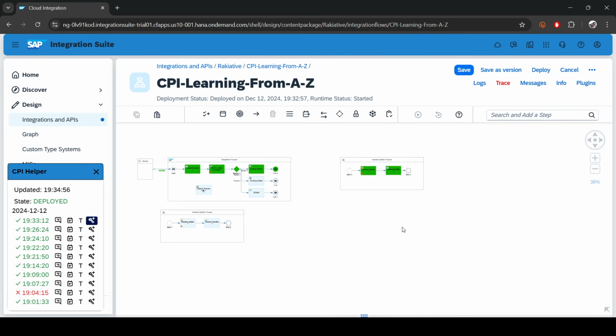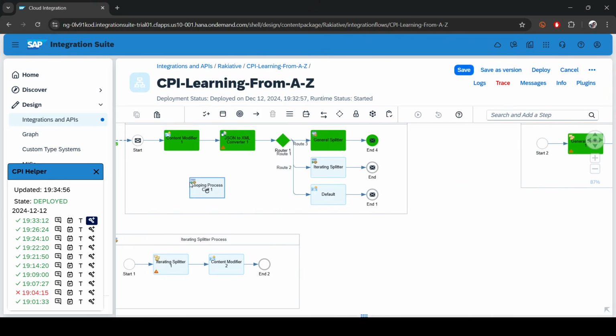Okay, actually I was dragging at the wrong place. So this is the block which takes care of, or actually what it does, is call that local subprocess multiple times. Behind the scenes, it's just like a do while loop. In your normal programming, you have a do while loop, right? How it works is, whatever the condition, it will run at least once. That's how the looping process works in CPI.